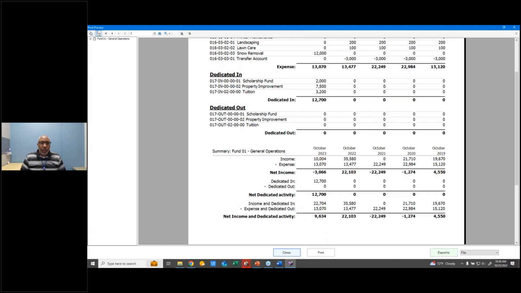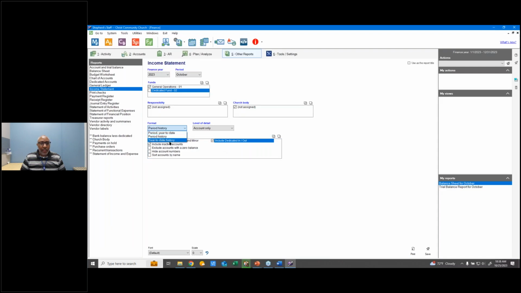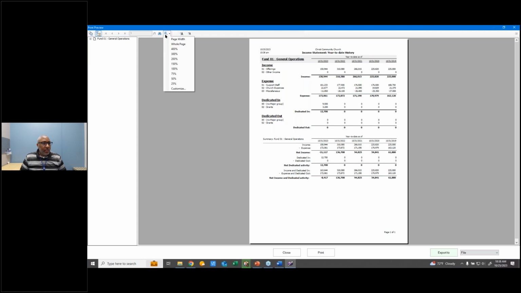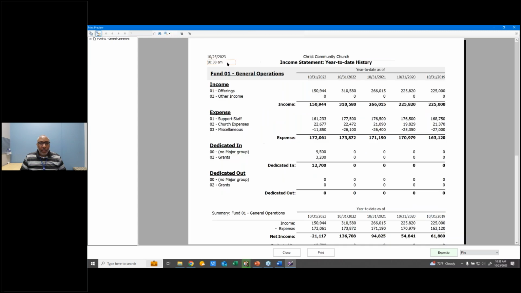So I'm going to close that. That's period history. Then after period history is going to be year-to-date history. So this is how we're doing at this point in time this year versus prior years. So let's go major group only this time and print. And I'm going to zoom in 150%. Then on October 31st, which we're not quite to yet, this is the offerings that we had that were brought in at that point in time.